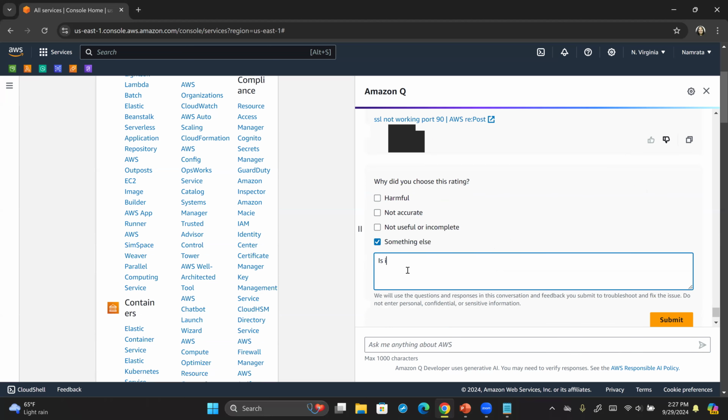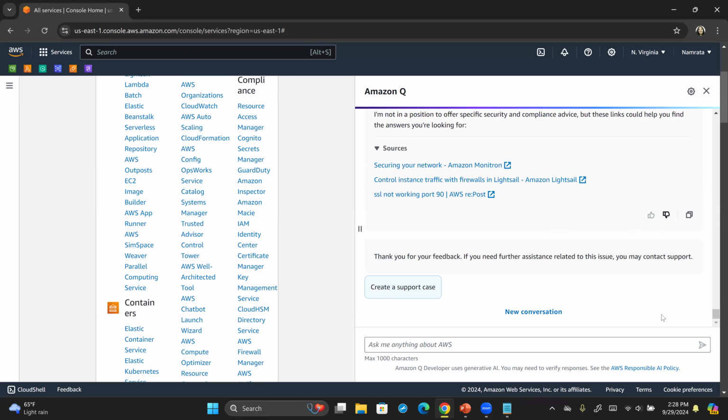And I'm saying, is it by design that Amazon Q does not provide or respond to even the basic security questions, like which port is used for SSL? So I'm posting a question. I assume and believe that this is by design, but I'm still posting a question and giving them some feedback.